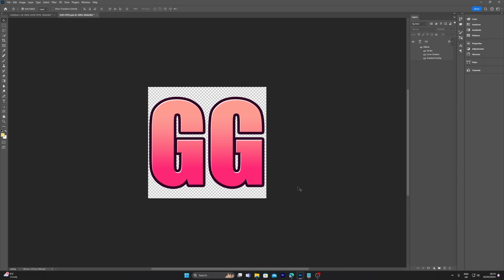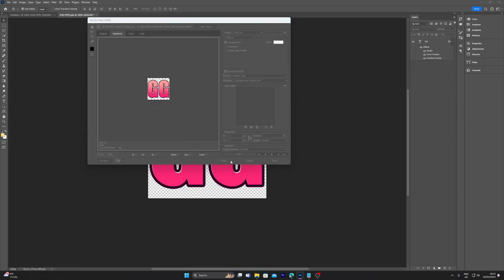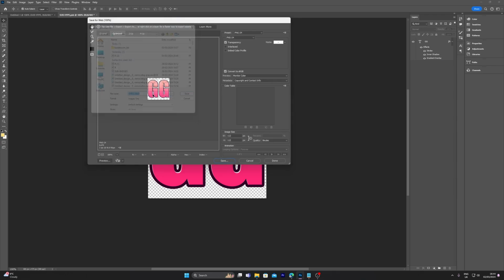A quick way to save is Shift, Control, Alt and S. Click on PNG 24, unlink the chain. Our width is going to be 112 by 112. Click save. So this is going to be a GG emote, and click save.